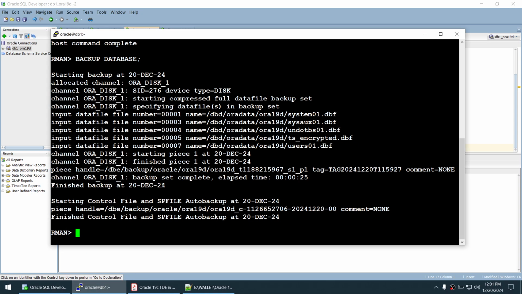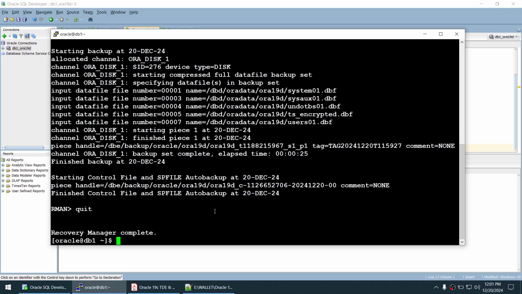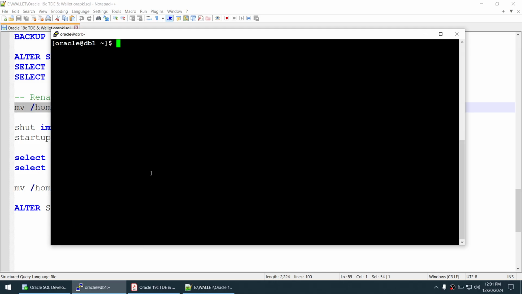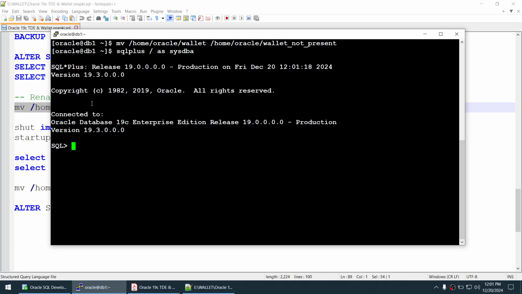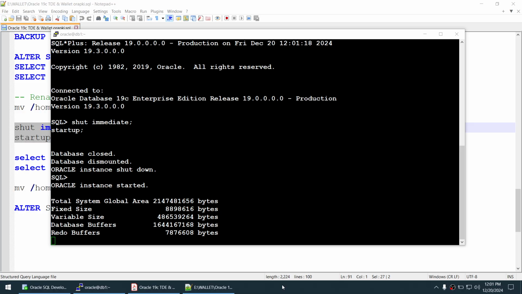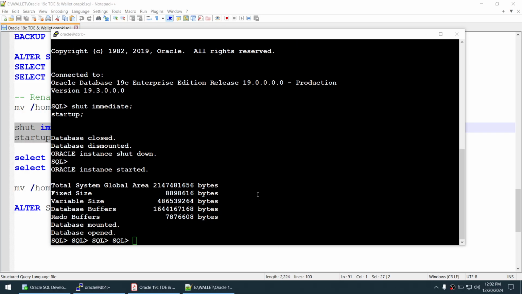Now what I'm going to do, I'm going to pretend as if somebody deleted the wallet. So I'm going to move that particular wallet from that original location. So all that I'm doing is moving this particular wallet to wallet not present. So that's all I'm going to do. And what I'm going to do, I'm going to bounce my database. I've initiated shut and startup. Give it a minute. So the database has been shut down and it will now start up because I have initiated both the commands. Give it a minute. And yes, the database has been opened.